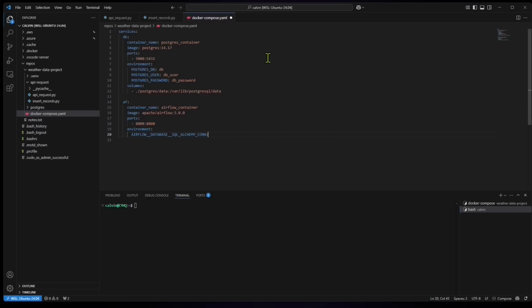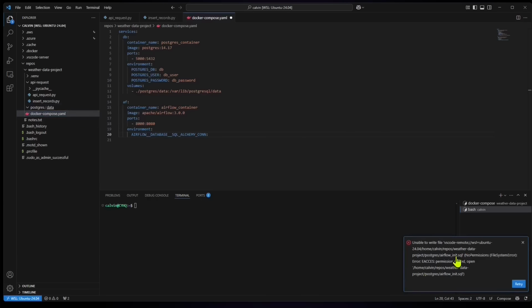I actually want to create a new database just for Airflow so that it can store its metadata over there. I also want to create a new user just for Airflow so that it can have ownership over the new database. So inside the Postgres folder, I'm going to create a new file called airflow init.sql, and it looks like I don't have permission to create that file. So let's check out the permissions of that folder.